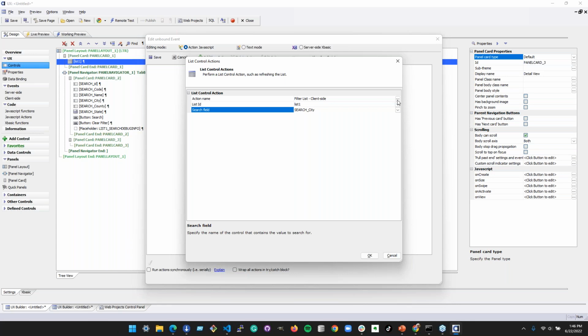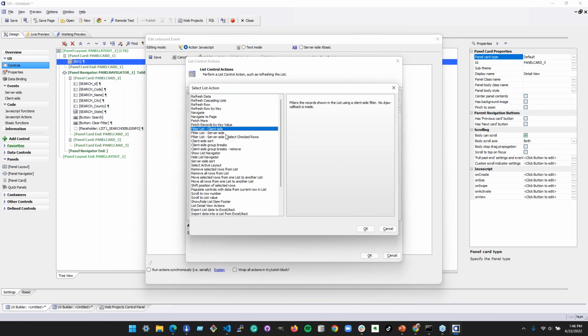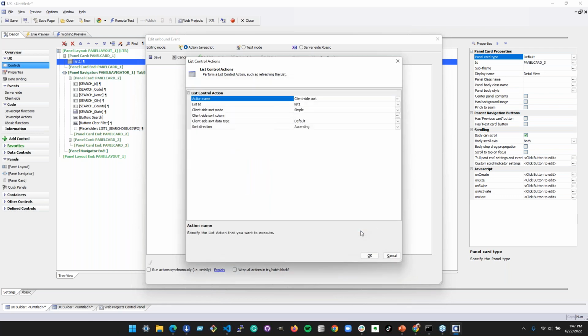Yep. And it won't burn your server, so you'll get better performance. No, it won't burn your server. It'll keep working if your server is no longer available, assuming you still have the data. Same with sorting. There's a client-side sort here too as well.